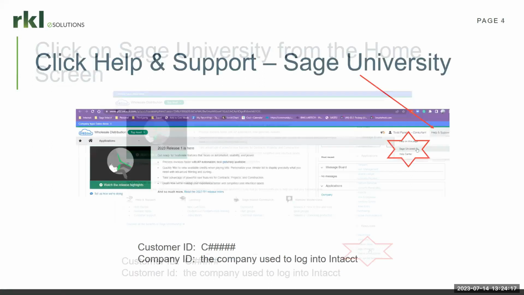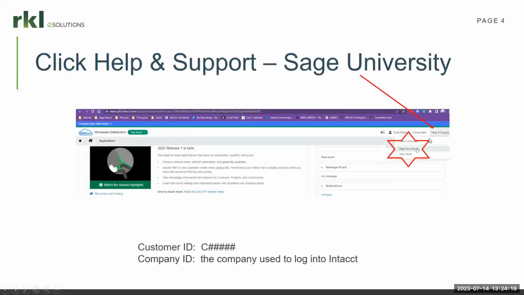And just like before as well, you can also go to the help and support. Again, for those of you who've had any trainings with us, we always mention how much we love our help and support. It's phenomenal with Sage Intacct. But you can access Sage University there as well.